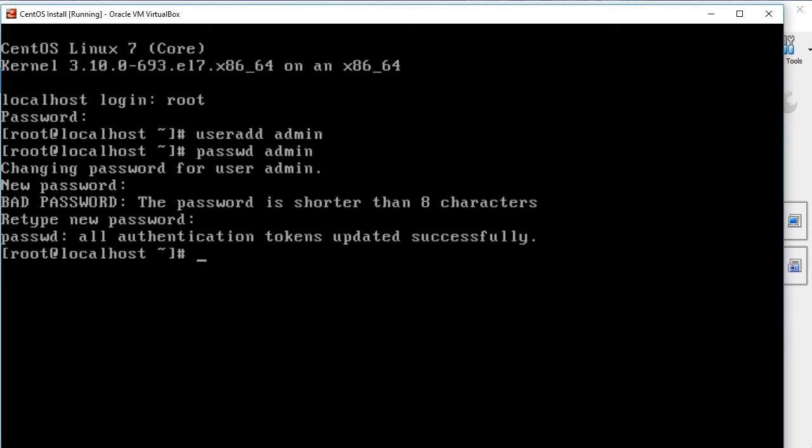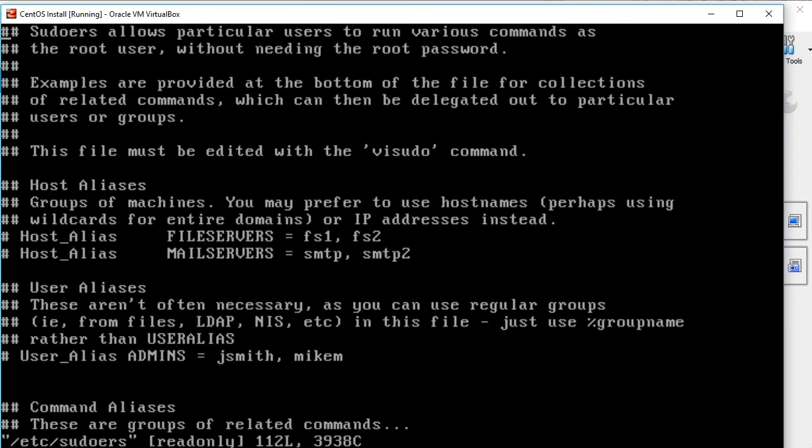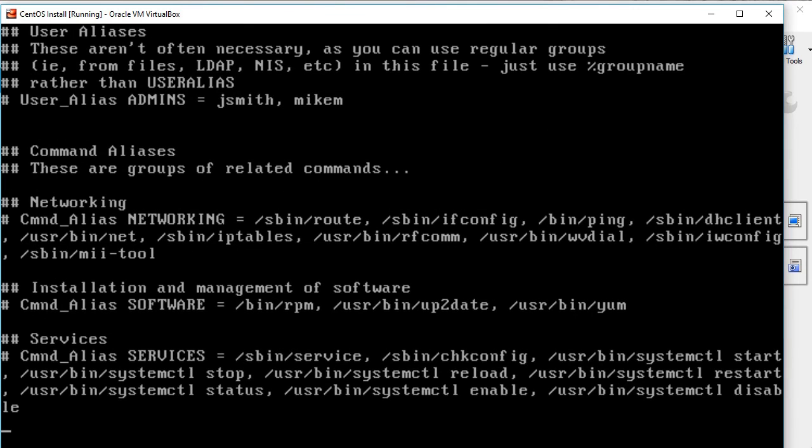So to add a user to the CentOS list, we're going to do the following. VI is the inbuilt text editor in Linux. It's very basic, and it's driven entirely by keystroke commands, so it can be pretty hard to use at first. But we need to add a permission line in this file.